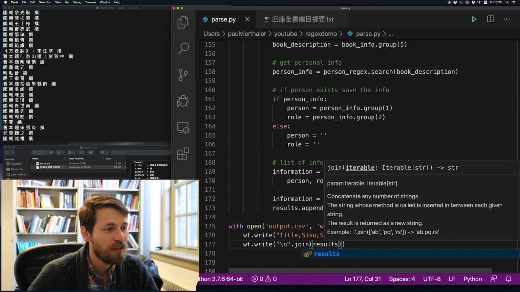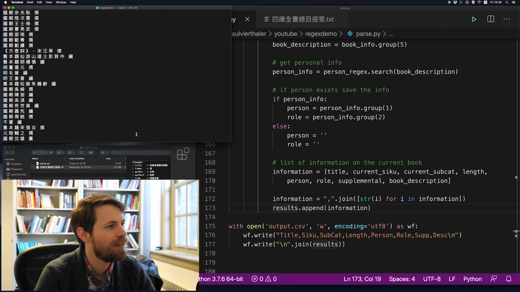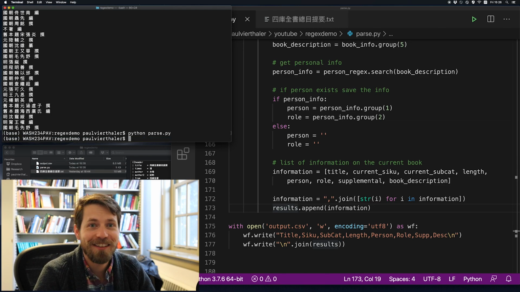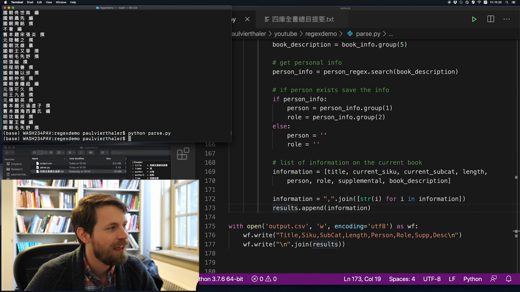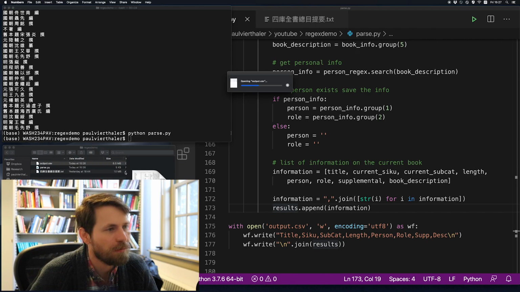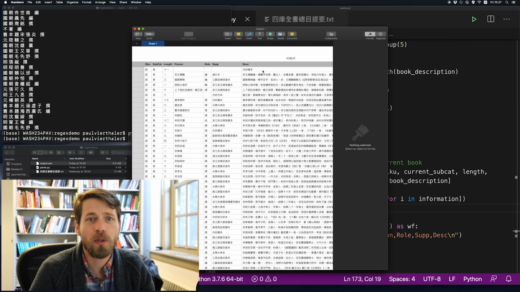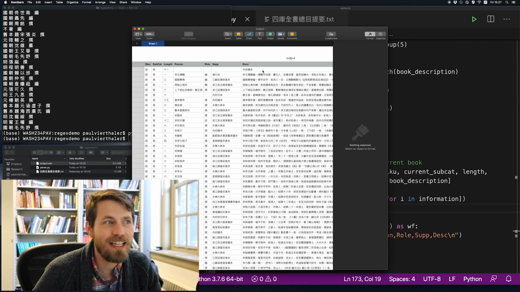And so now what this should do is this should just go through the file, find all of the matching patterns, and return a spreadsheet. Let's see if it worked. Well, we didn't get an error, so that's a good sign. And I have an output CSV. I'll just open it with Numbers because that's the default. And we can see we have the title, the Siku, the subcat, the length, people involved if they're mentioned, and descriptions. Now you'll note that this first one is wrong, and we'll go back to that here in a second.